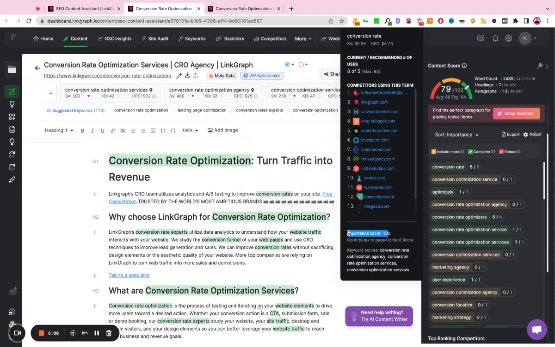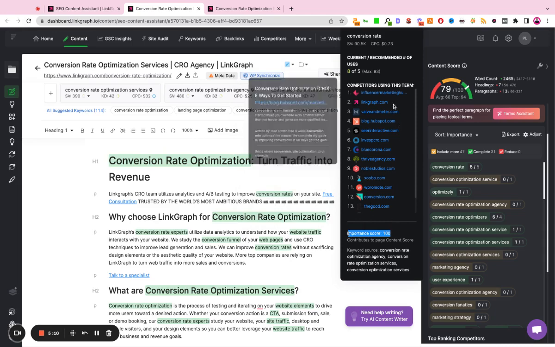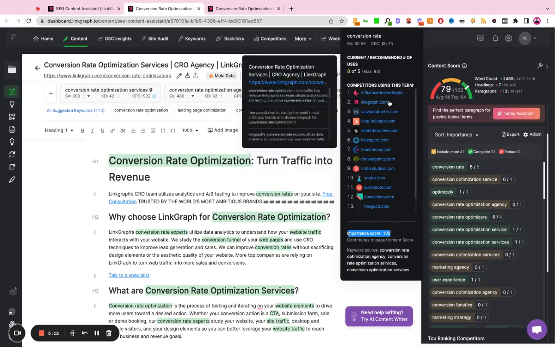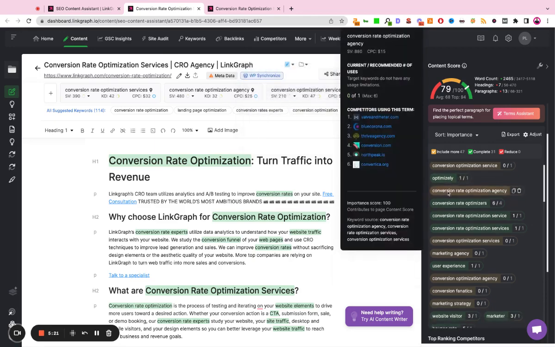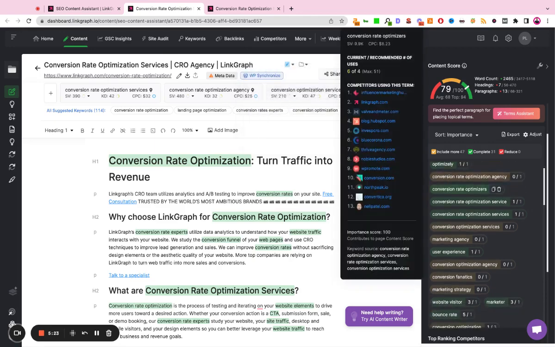And that's how we're essentially deriving the importance score. It's by the number of occurrences, the frequency, the density, the cost per click, the search volume of that phrase in its relation to the content strategy of the most successful brands.